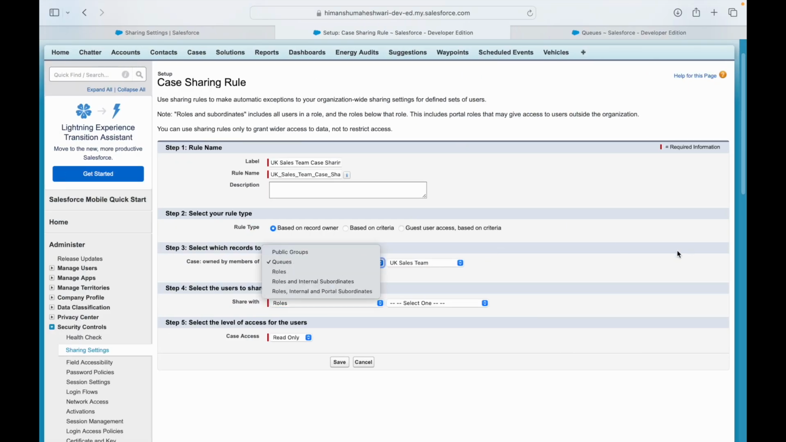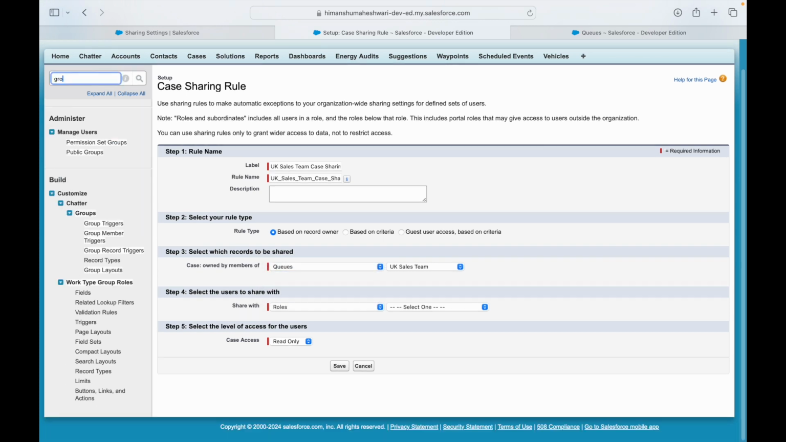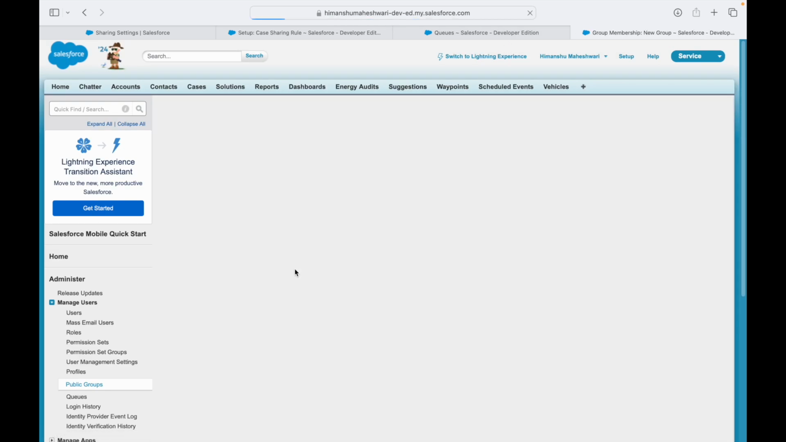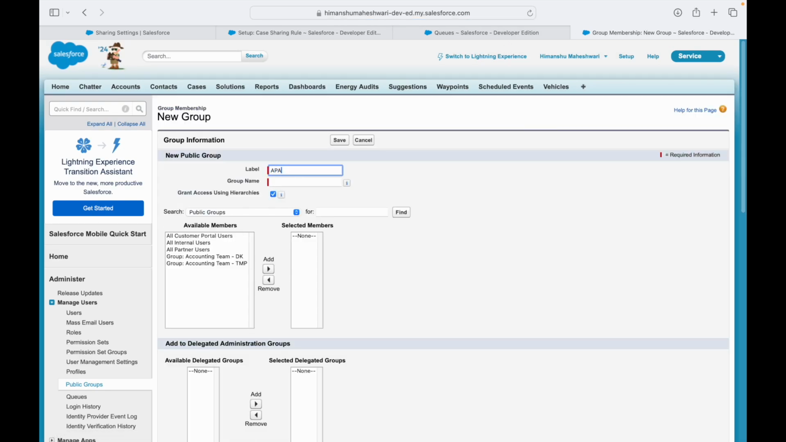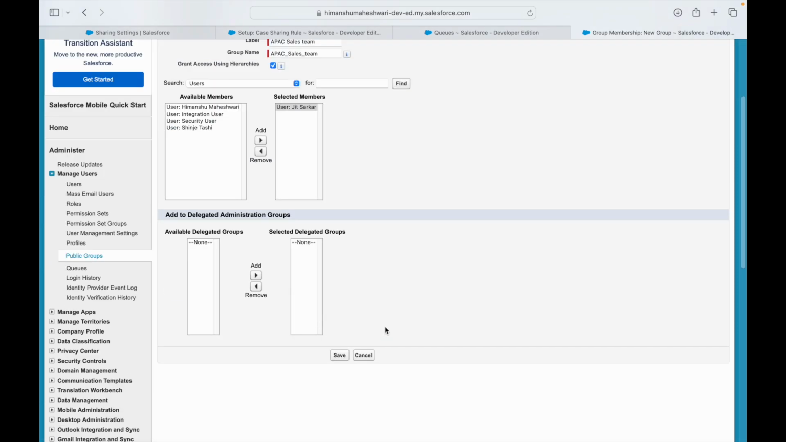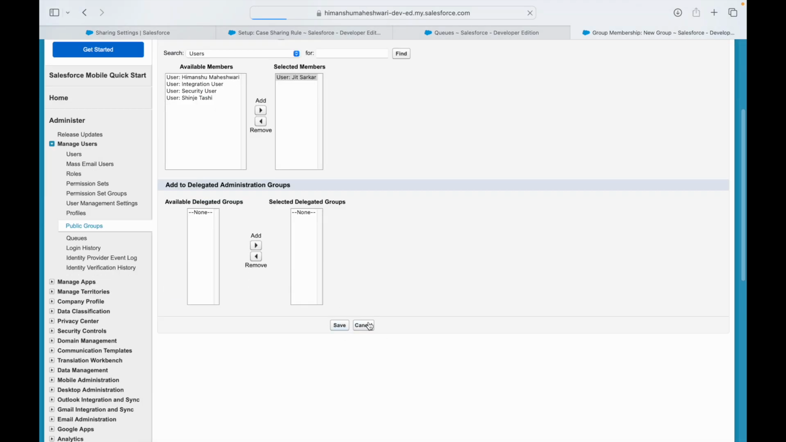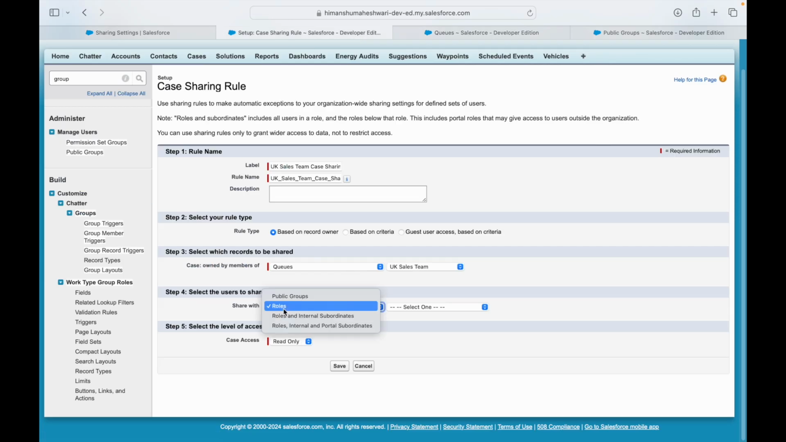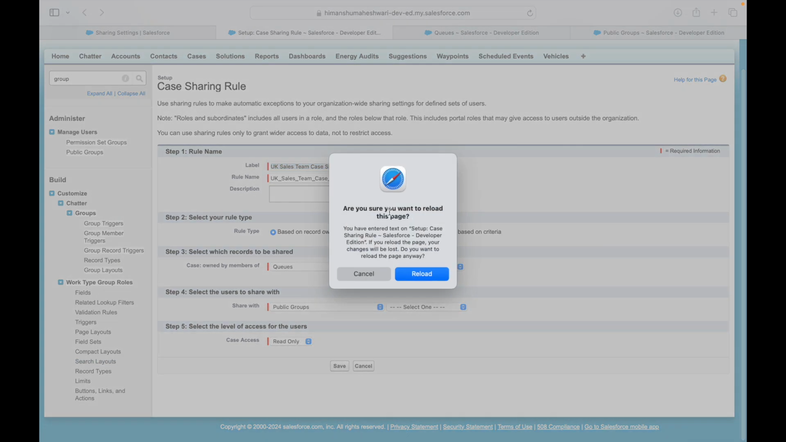So let's create a public group instead of a queue. So I'll create an APAC sales public group. So I'll call it APAC sales team, and I'll just add my friend on this particular list and I'll say save. So a public group is created. What I can now do is I can use this public group. It's not loading up here. I think I have to refresh.